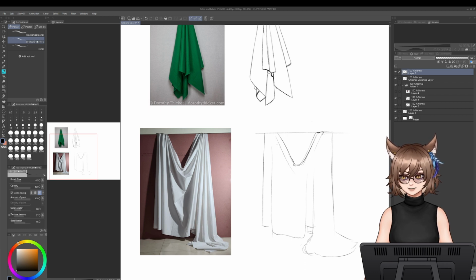Okay, so here we have folds affected by gravity, but also by tension.